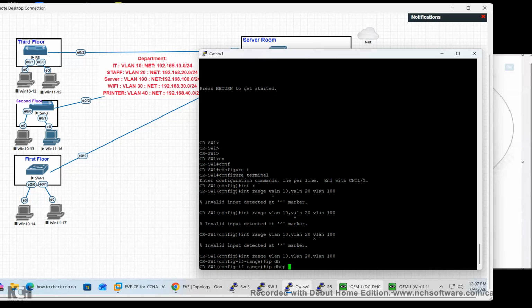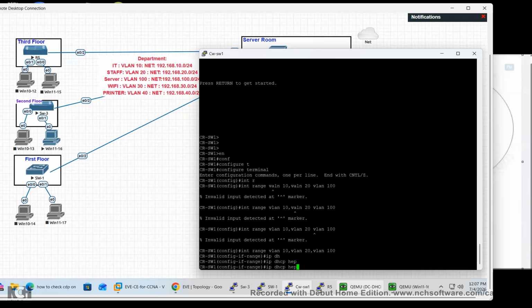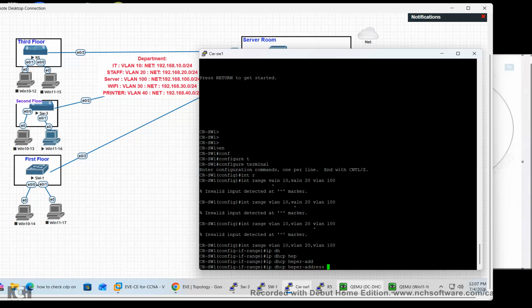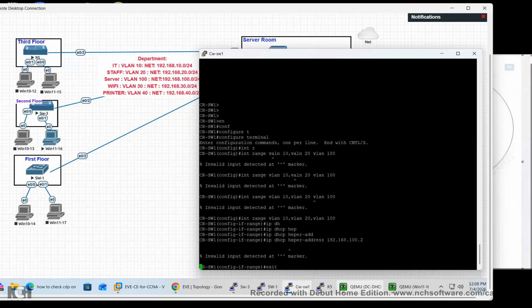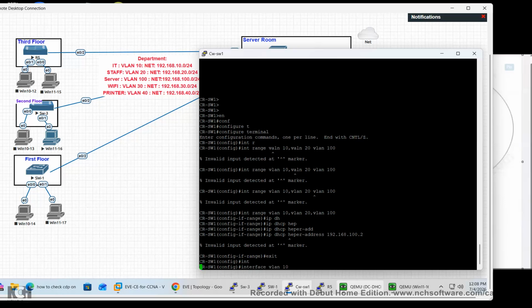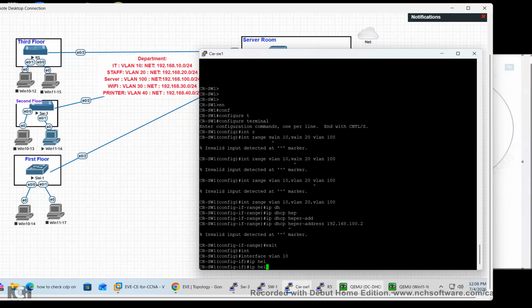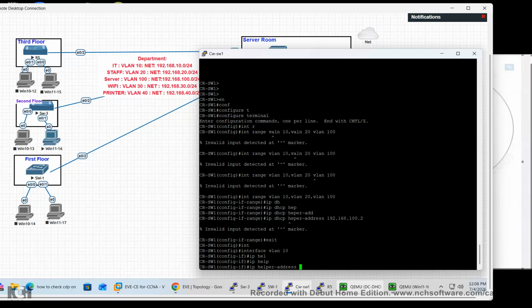IP DHCP helper address. Let's see if we can give 192.168.100.2. No, it didn't work. Okay, assign individually. Configure terminal, interface VLAN 10, IP helper address 192.168.100.2.